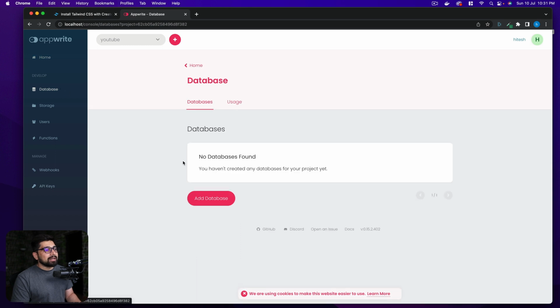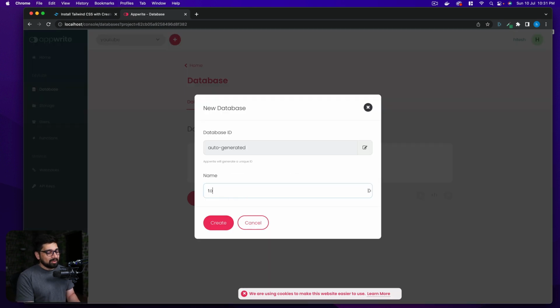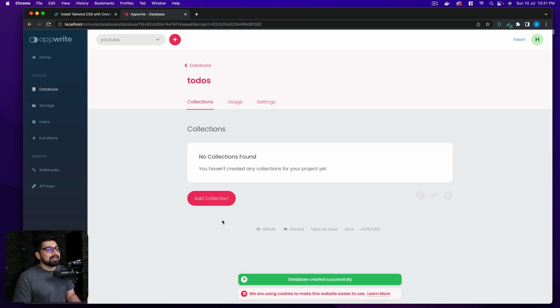Now we'll be going into the database section because that's what we want to use. Let's add a database and call this to-do, to-dos is fine, whatever that is. So let's go ahead and create that.